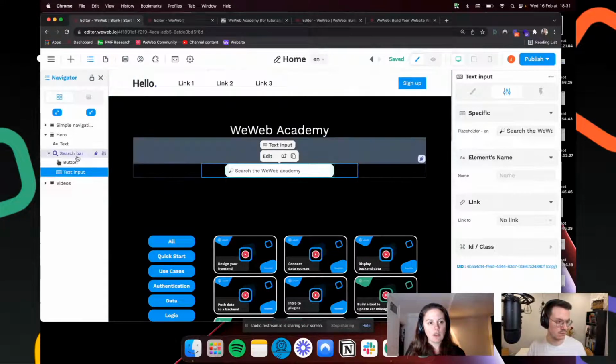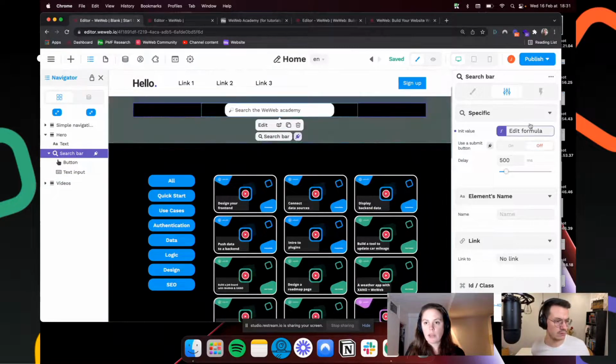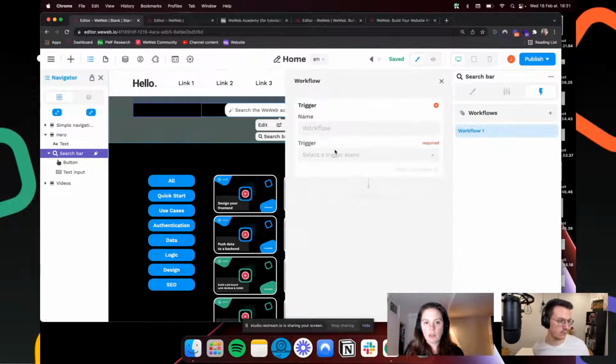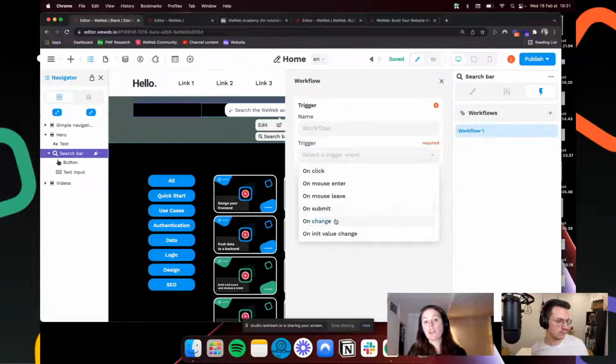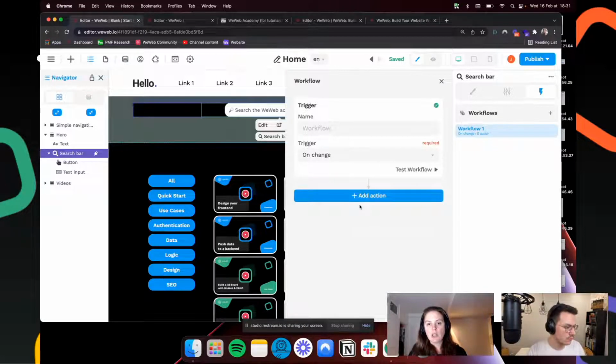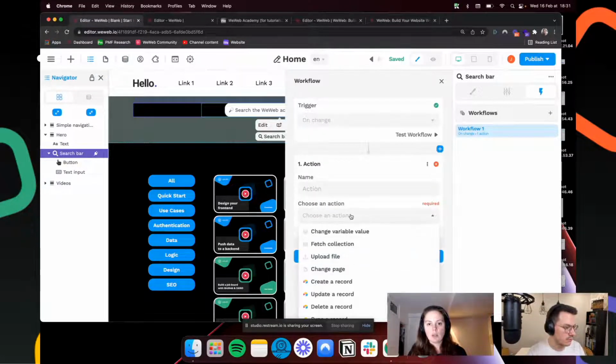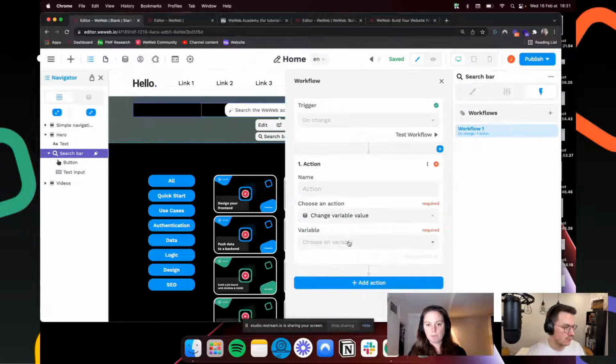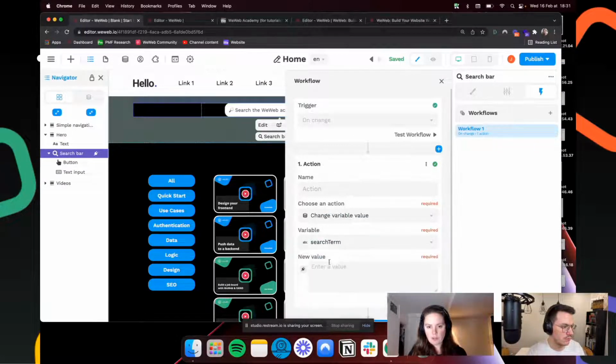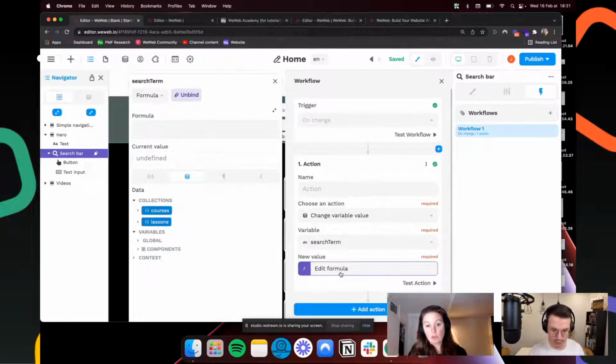we'll set it here on the search bar. We'll say when there's on change. So anytime there's a change, we'll change a variable value. We'll change the variable value search term. And what we'll do is put the value that's in the search bar component.